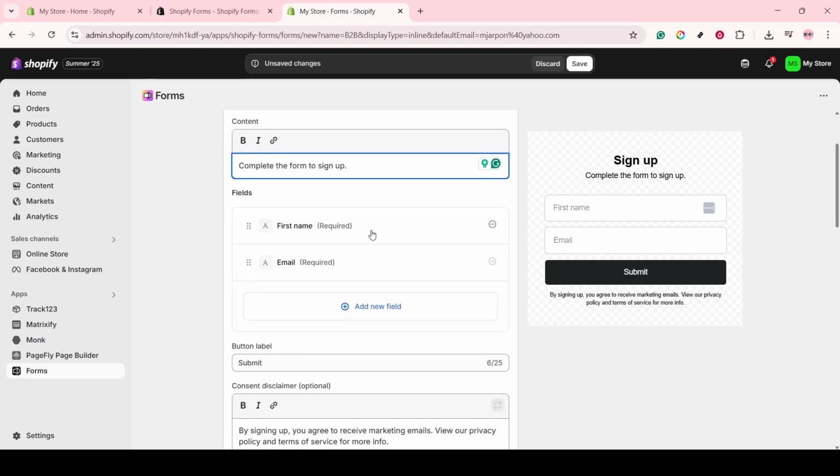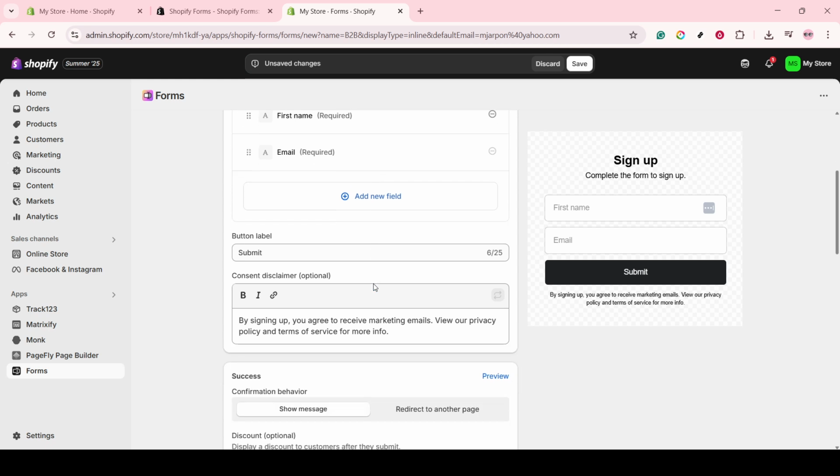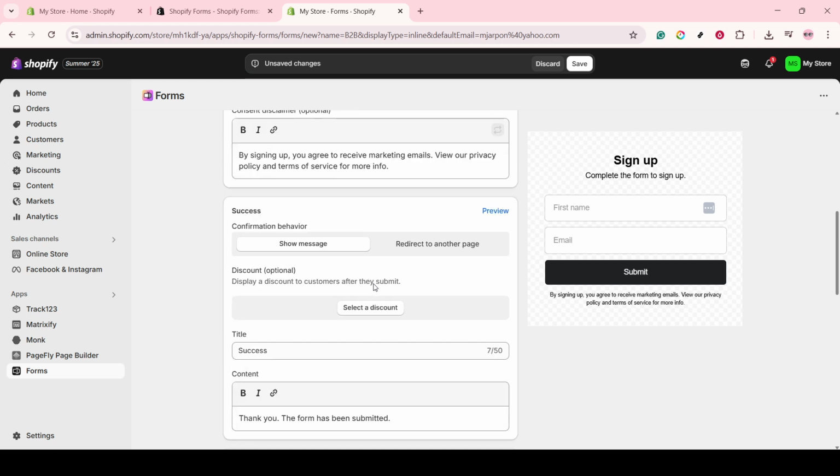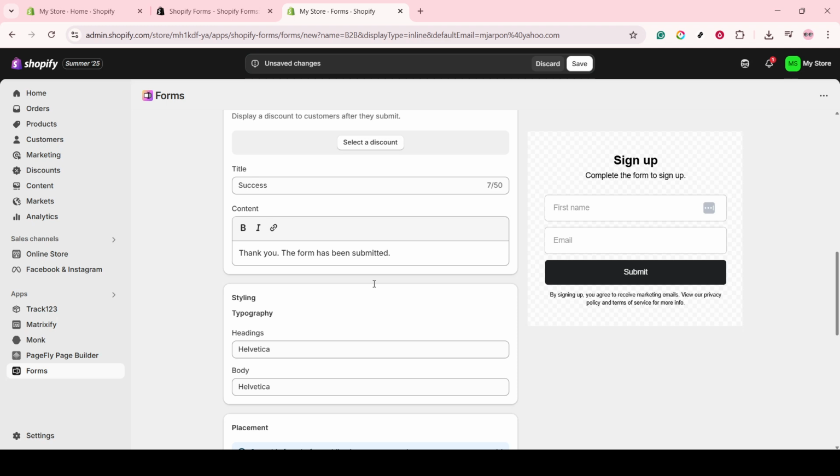Think about the user experience and what information you need to collect. Make sure it's easy to read and navigate. Remember, the goal is to make it as user-friendly as possible to encourage submissions.